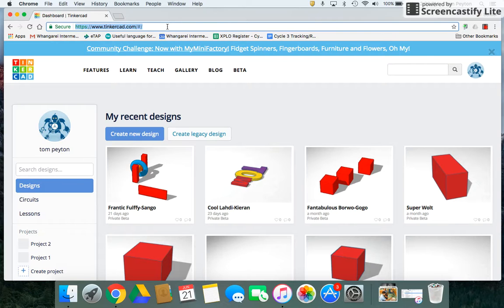So once you have signed in, and you may need to use a teacher code, so just see me for that. Once you've signed in and you've got past that step, you're going to come to this page. Now, my suggestion would be to go to the Learn section up here on the top menu bar. So we click into Learn.